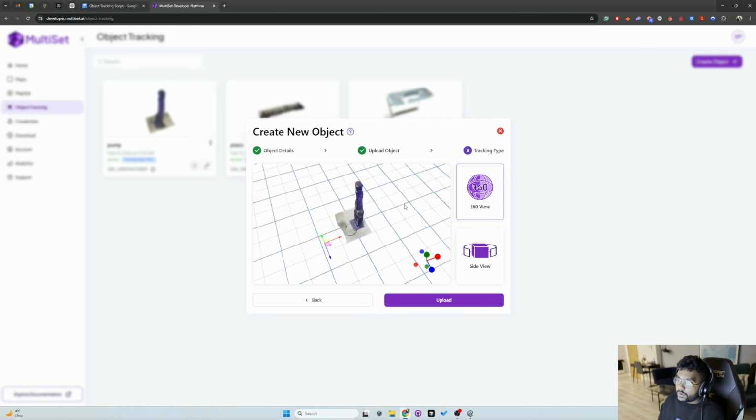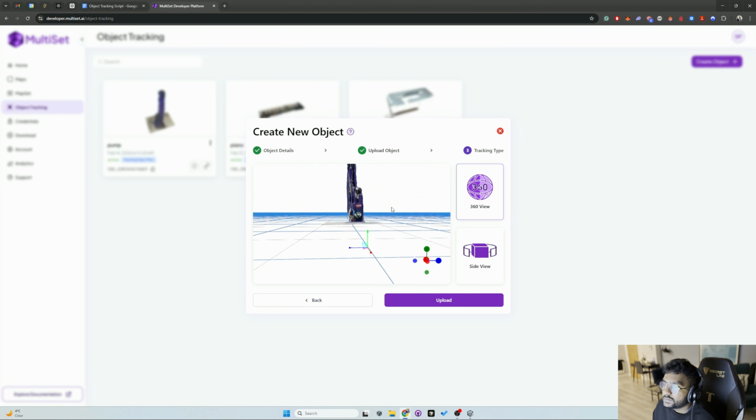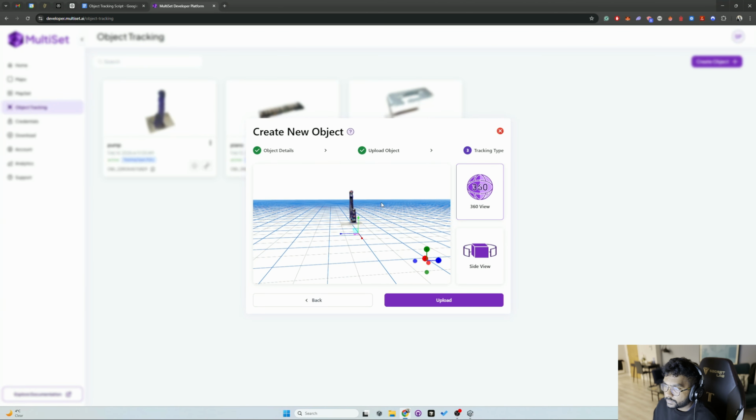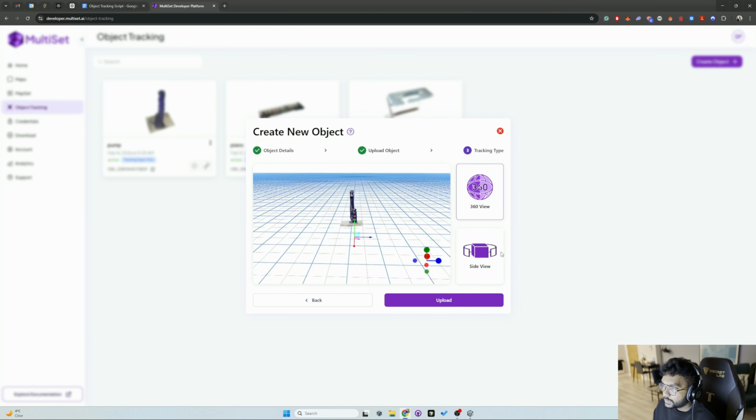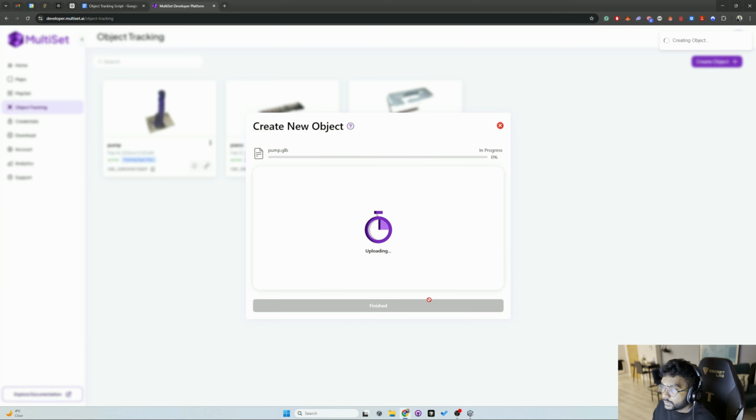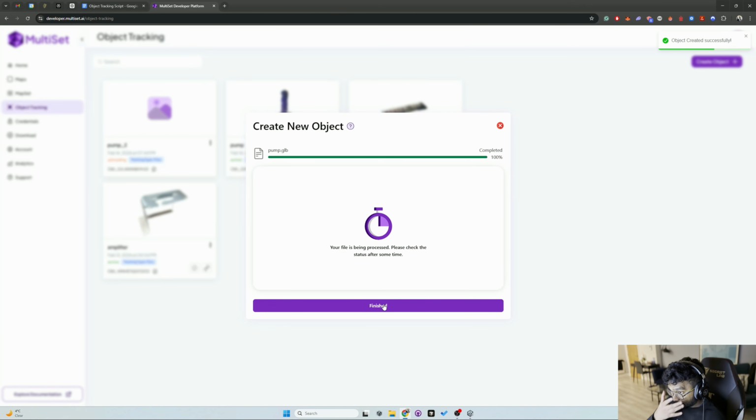Now here you will see a 3D viewer where you can actually see a GLB. It looks pretty good and it's correctly positioned. We have two options here, 360 view and side view. 360 view is for if you want your object to be tracked from all angles, and side view is, let's say, if you just want it to be tracked from one face. So upload this and let it process.